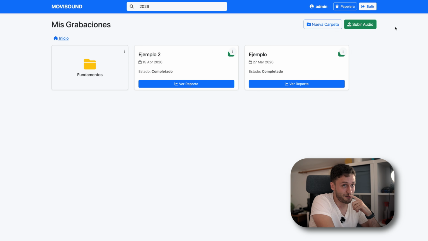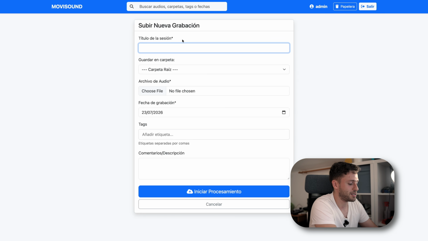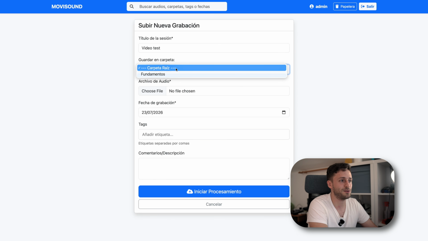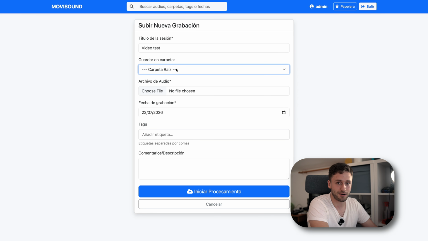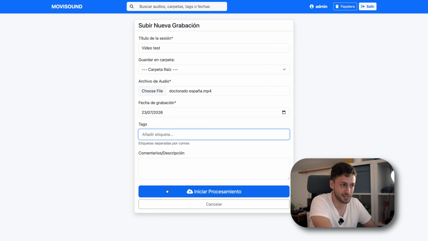Which metadata is available? Well, when you click on Upload Audio here on the top right, you can see that you can set a new title, for example, video test, and where you want it to be saved. By default is the folder that you are already located when you hit the upload button, and also which file, obviously the most important part. In this case, I'm going to upload a video, not even an audio, a video. The recording date, some tags if you want to search by them or organize them in any way, and some comments or description if you want to add, for example, what was the session about.